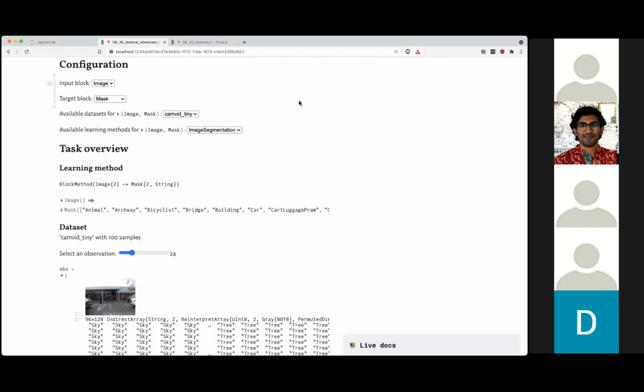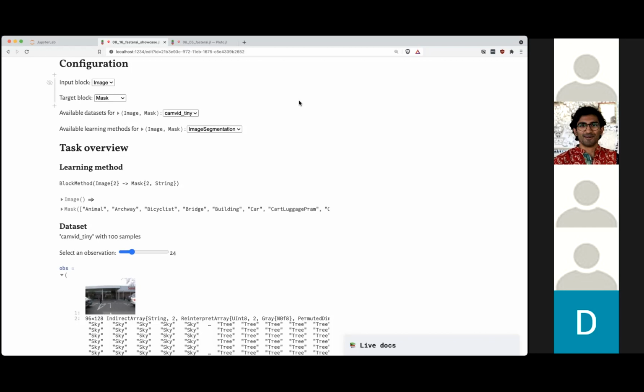Another cool thing is this entire web GUI interface. I built this in just 20 minutes. It's just Pluto plus the high level interface plugged together, and it falls right out. So it's a really, really light layer on top of the functions that I show here.